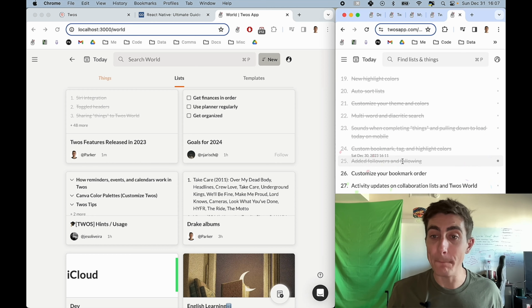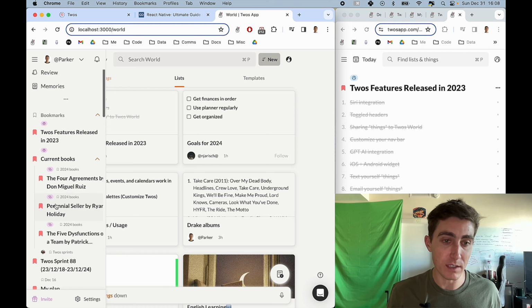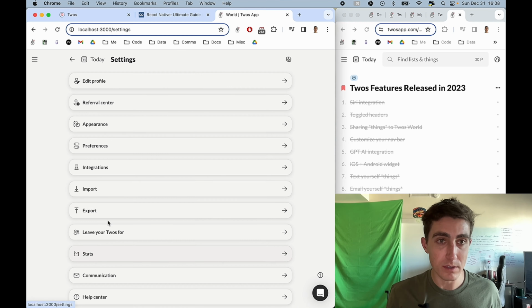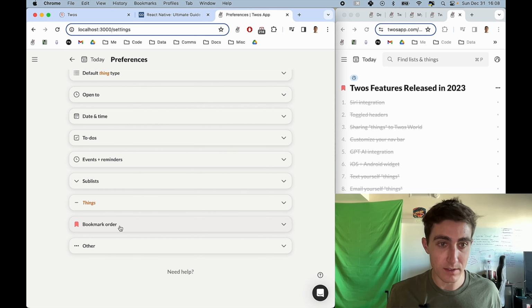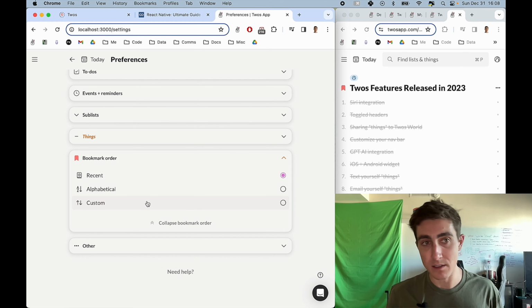Customize your bookmark order. Mine is just in order of most recently opened. You can go to settings, preferences, bookmark order, and you can say alphabetical, or you can have a custom where you can drag and drop and reorder your bookmarks.